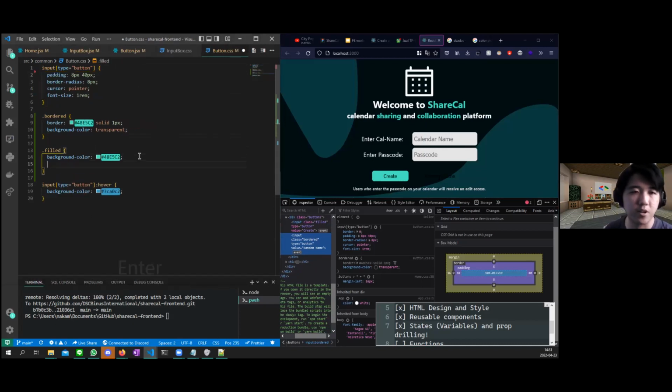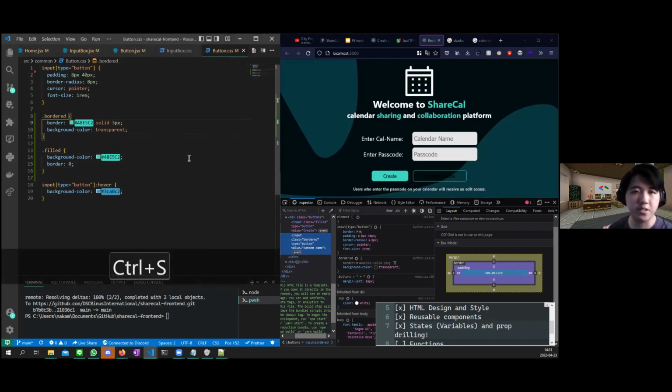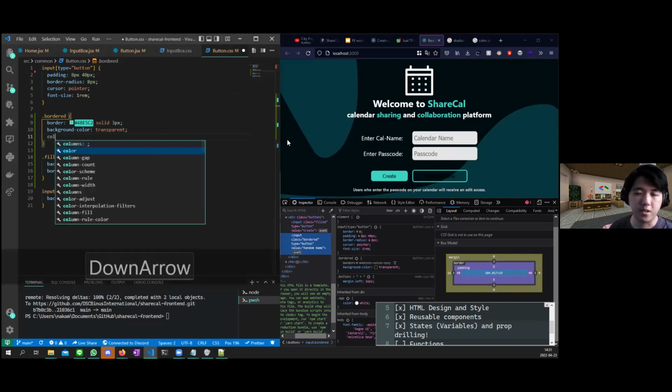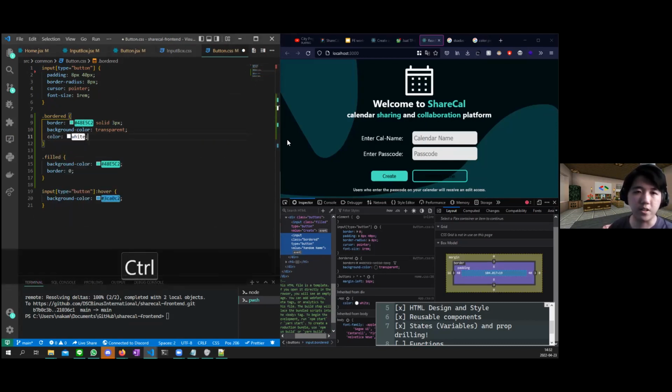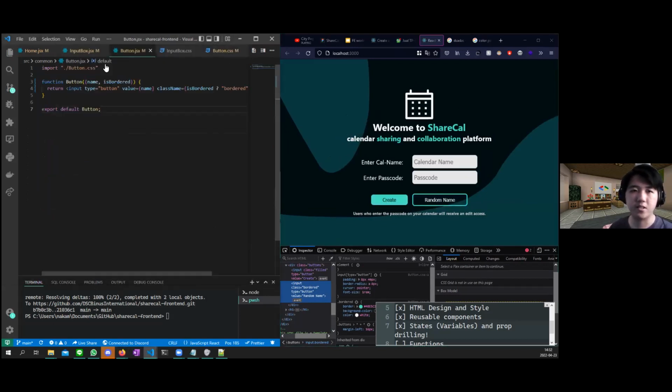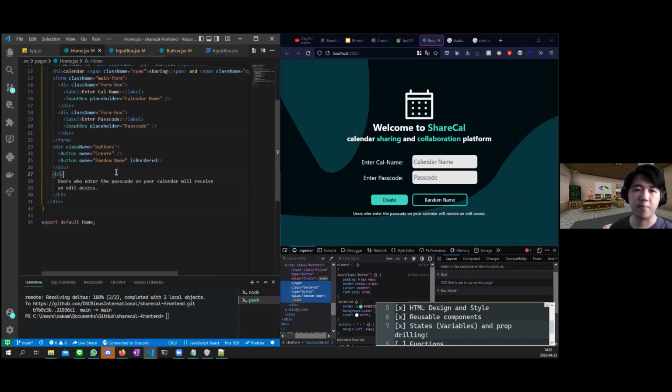So let's put border 0 here instead in field. So okay, bam, we have it. 3 pixels. Okay, and for the border session, we type the color to be white instead. So we have it. There we go. Create and random name. So that's passing variables through React.